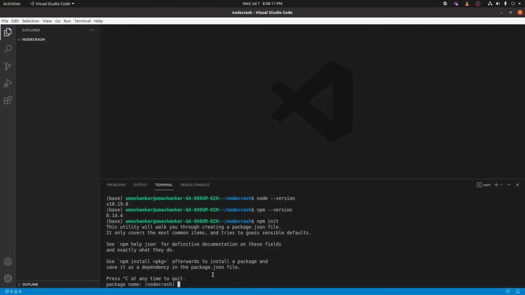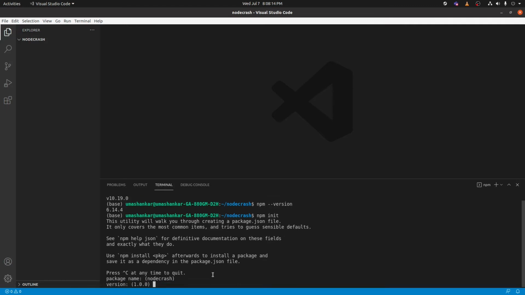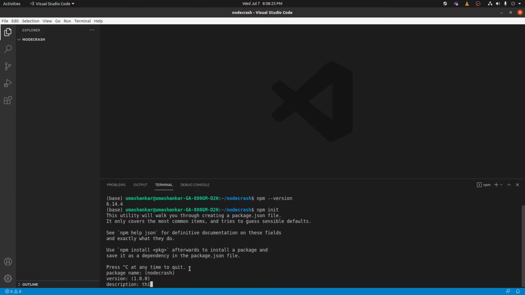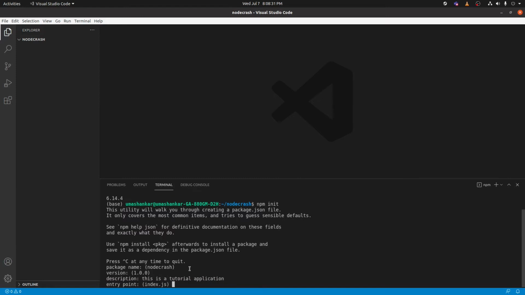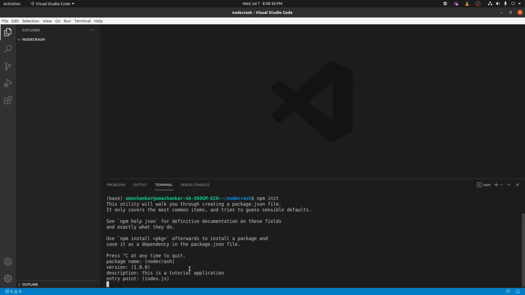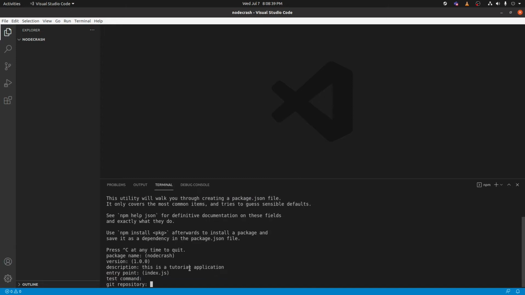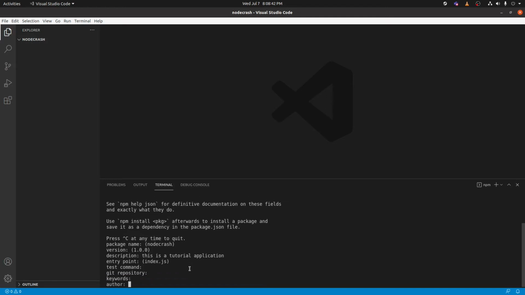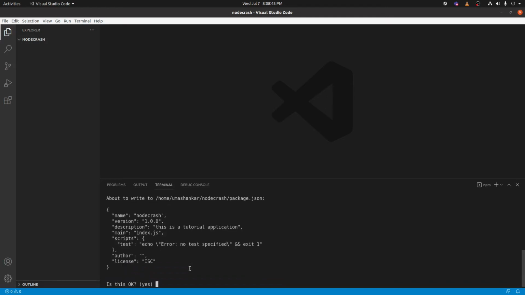For example, what is the package name you want to give? I'm just going to press enter. If you just press enter, it is going to use the default, whatever is mentioned in the brackets. So I'm okay with the name node-crash. I'm okay with the version. This is a tutorial application, I'm giving some description. It says the entry point is index.js. It doesn't matter, you can name it anything else also. For the test command and keywords, I'm going to skip all those things. Finally, it creates a JSON file and asks if this is okay. I'm going to say yes.